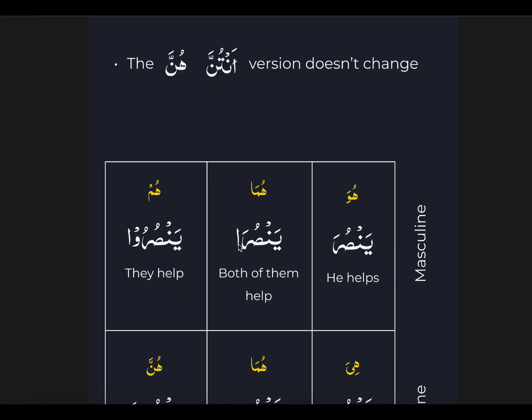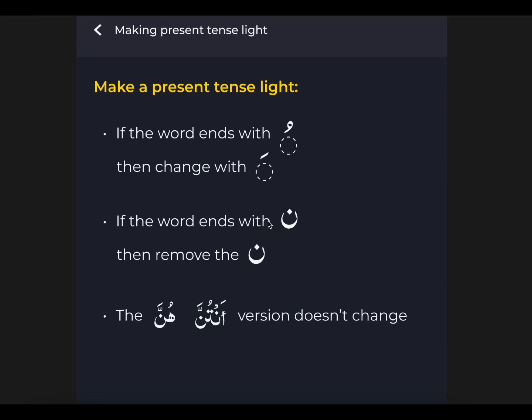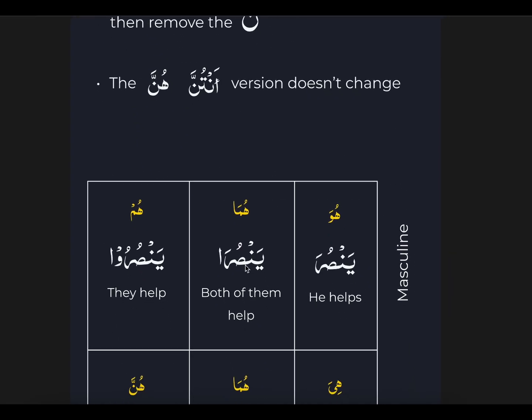Yansurani, the huma version is yansurani, and there is a noon. Yansurani has a noon ending. If we have a noon ending, we just get rid of the noon. So the light version becomes yansura. Just get rid of the noon. Similarly, we have hum yansuruna. There is a noon in the end. So how do we make it light? We just get rid of the noon. So the light version becomes yansuru.